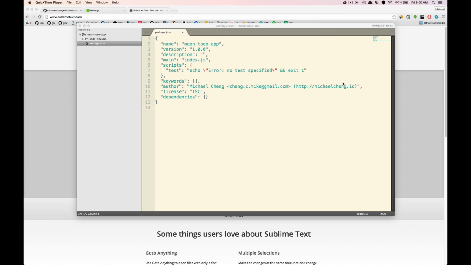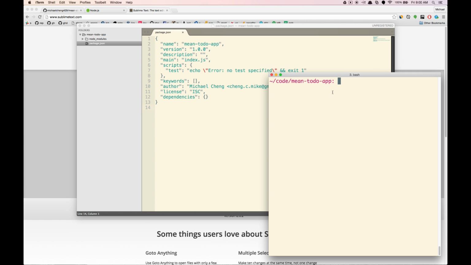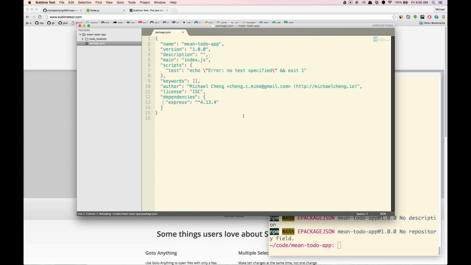Step 5. Let's install Express, which is middleware for Node, which basically means that it's a wrapper for Node that makes Node easier to use. We can install Express by typing npm i, which stands for install, --save, or -S, which is the same thing as --save, which will save it to our package.json, express. We'll type that in our terminal and wait for that to install. And you can see now that Express is a part of our dependencies list.